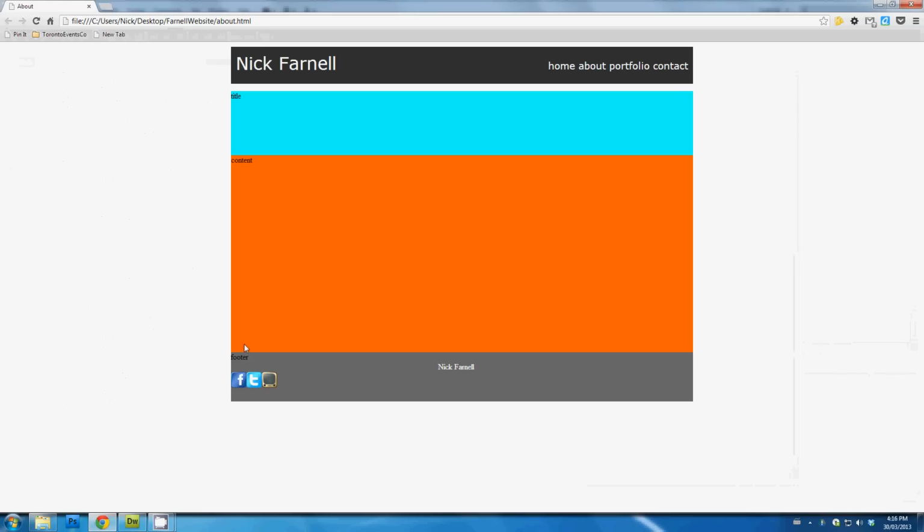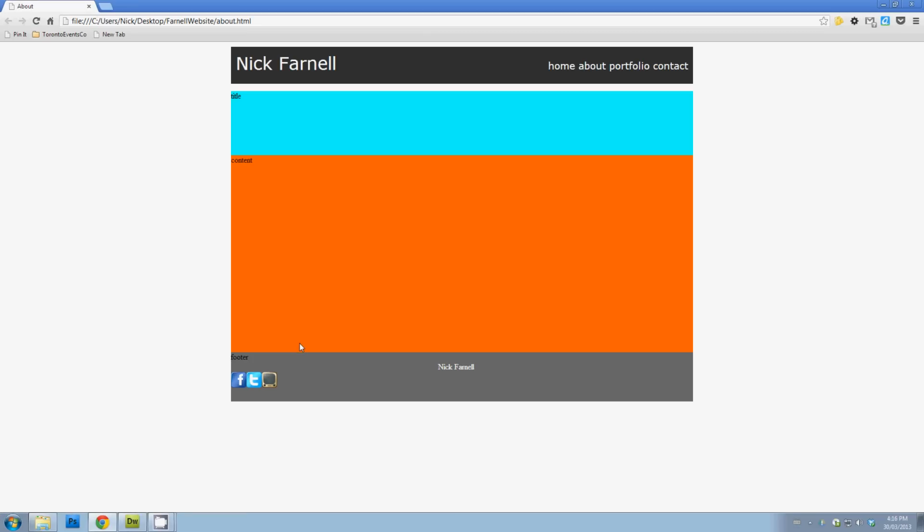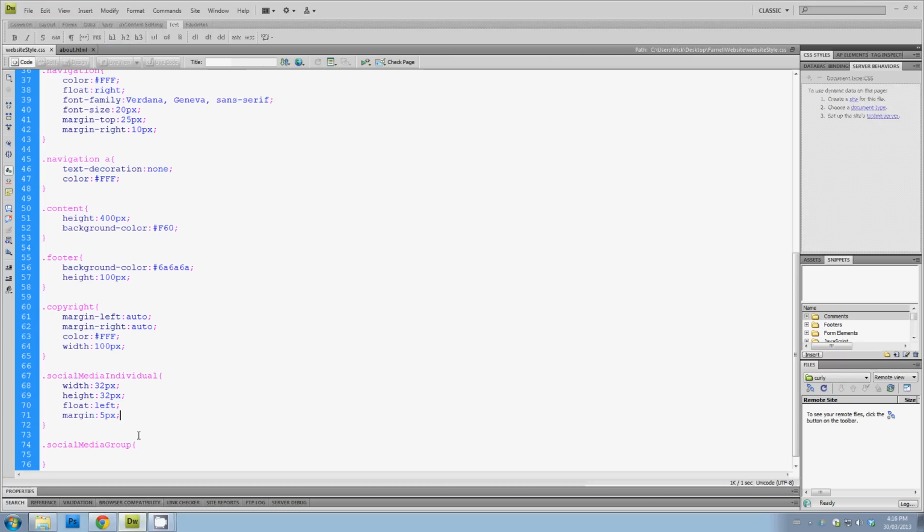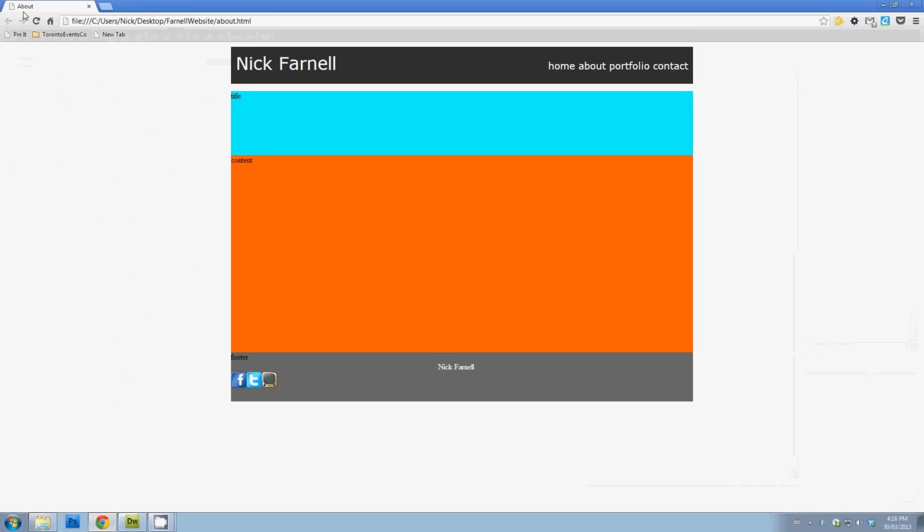If you look at each one of these individually, what we're saying by adding a 5 pixel margin is we're putting 5 pixels of space around each and every individual one of these 3 pieces. So that means 5 pixels on this side of the Facebook logo, 5 pixels on the right of the Facebook icon, 5 pixels on the left of the Twitter, so in between those 2 will be 10 pixels. Make sure I have this saved and refresh that. Now it's spaced out a little bit nicer, and we're good to go that way.